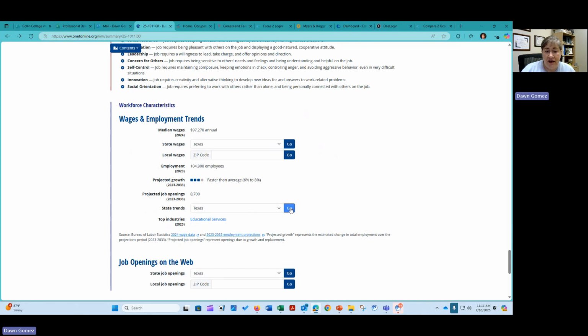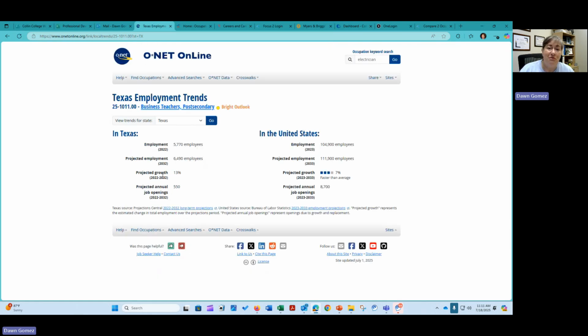Okay, let's look at Texas. So we know it's going to grow 6 to 8%, but in Texas, it's going to grow 13% versus 7% in the US. So it's a much smaller field. There's 104,000 nationally. There's 5,770 in 2022. But by 2032, it's projected to be 6,490, or 13% growth, or 550 openings for business professors in the next decade. So that's pretty good.